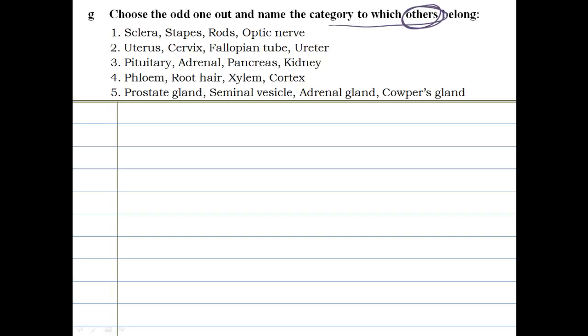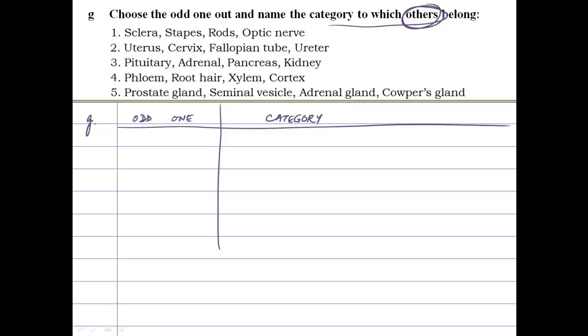So let's start off. A nice way to do this is to draw a little table with the odd one out on one side. So let's call this the odd one out. And we call this one the category to which the others belong. Use a ruler, use a pencil, and do a neat job of this.